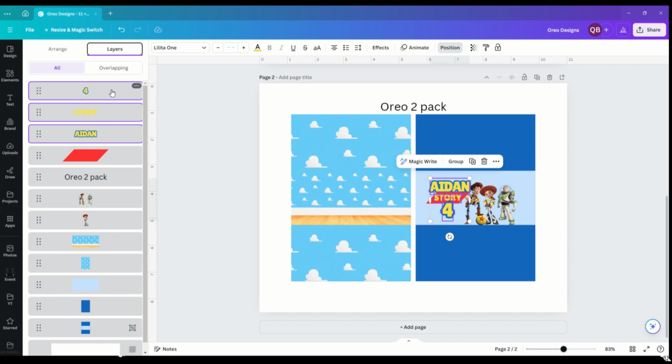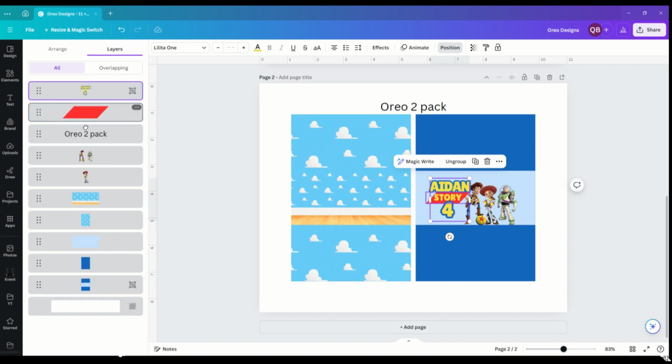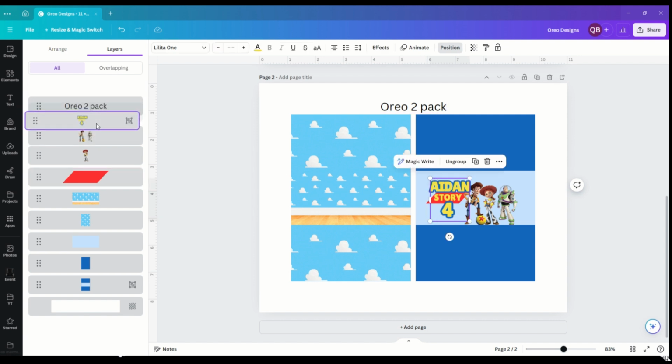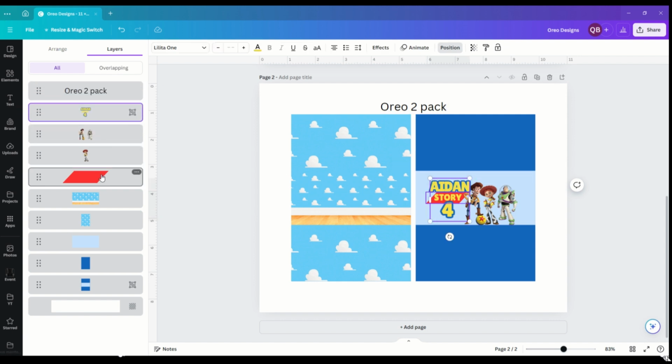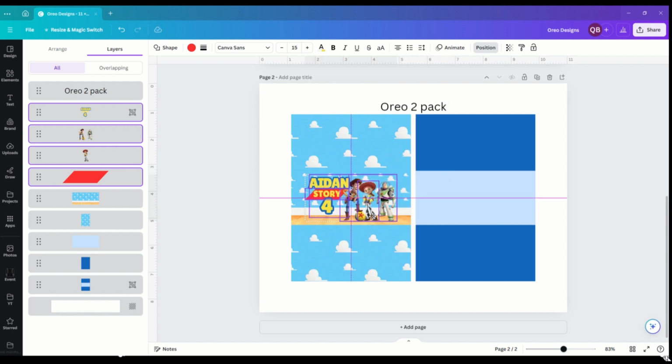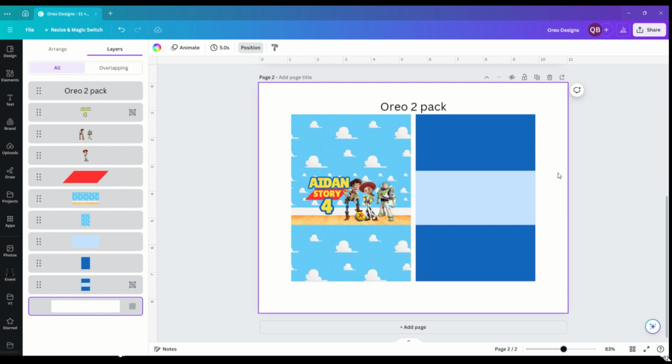Now that we have that, I'm going to group all of this together, position it behind our character so that way his arm can pop right through. And then we're going to select all of this and bring it over to our design. Okay, now it is nice and even within our design. I really, really love this.